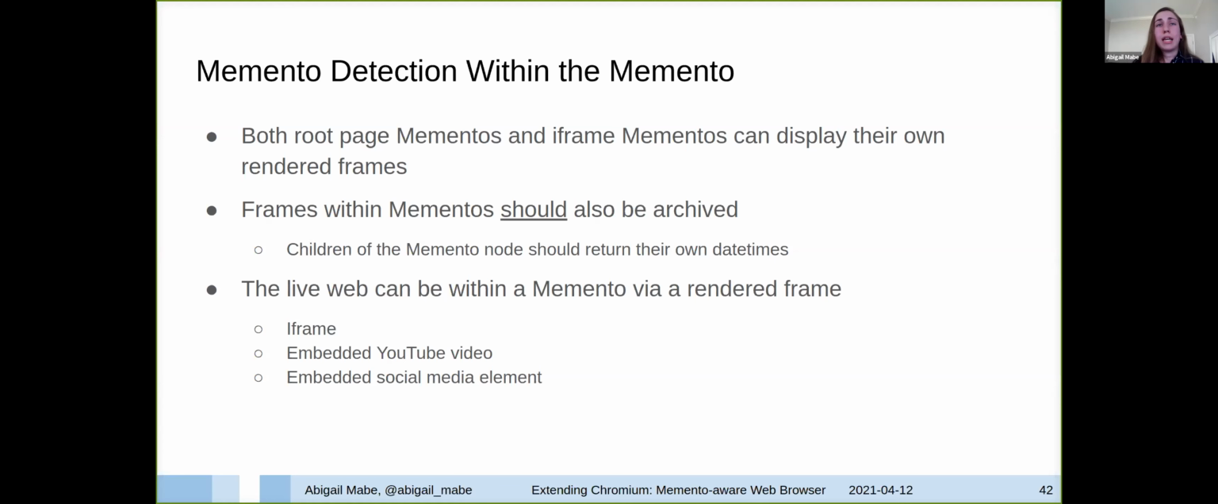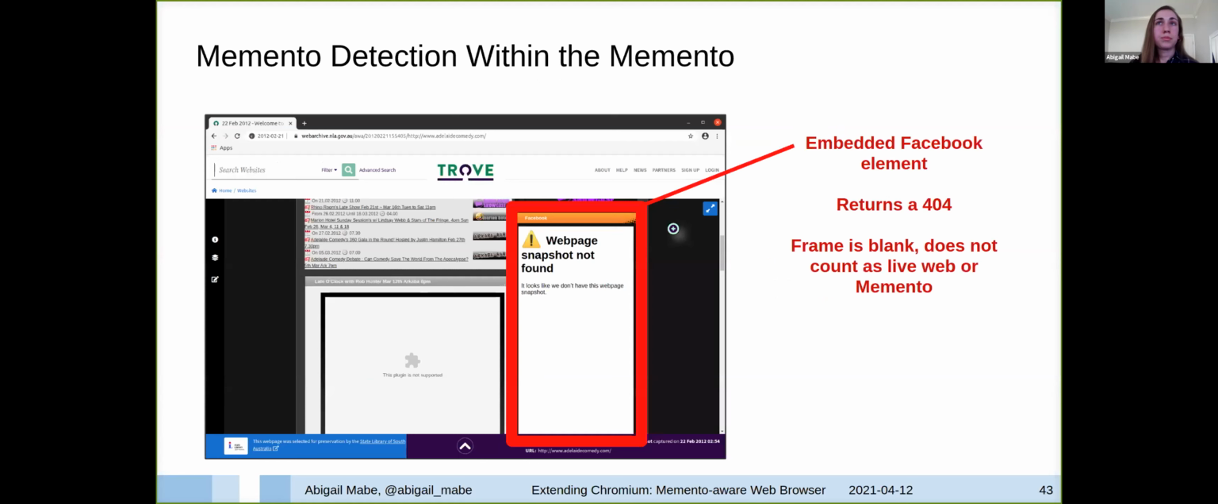However, the live web can actually display within a memento, usually by a rendered frame like an iframe, YouTube video, or some other embedded social media element. So with this, we have a memento that has a child node that is actually the live web. So we have the live web in a memento.